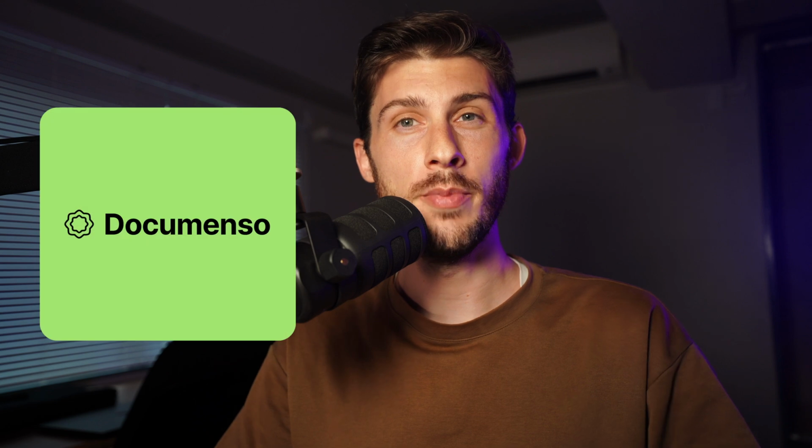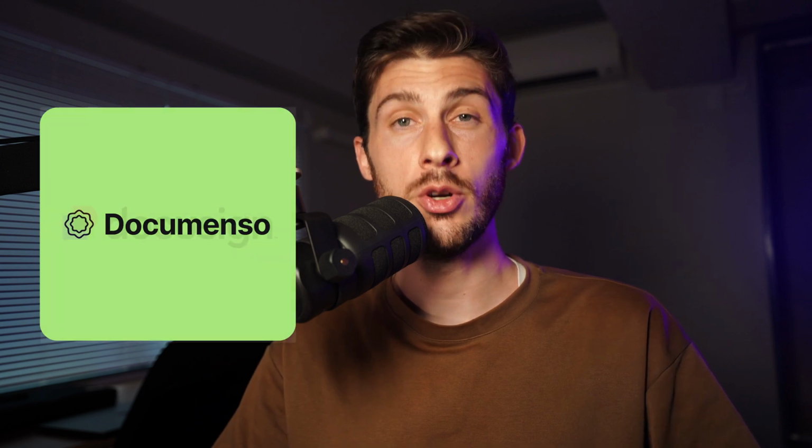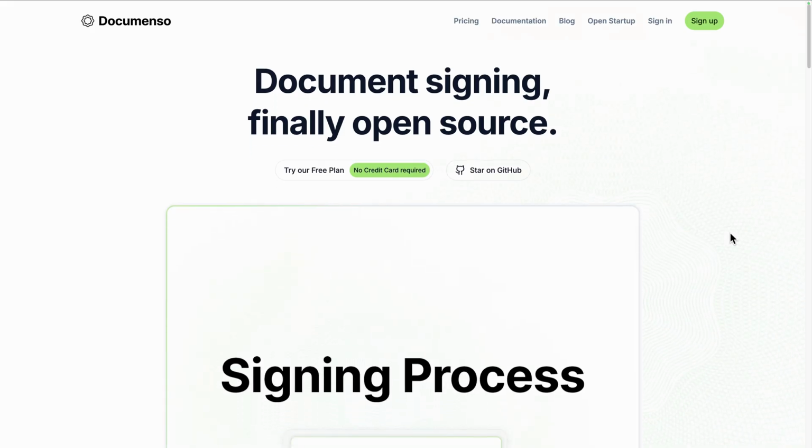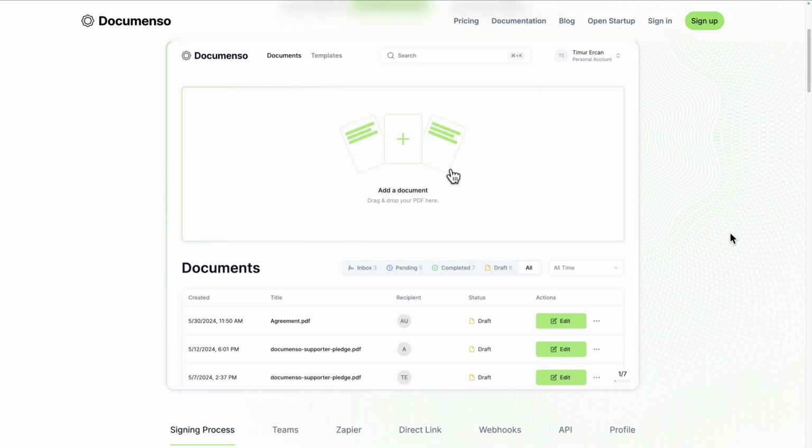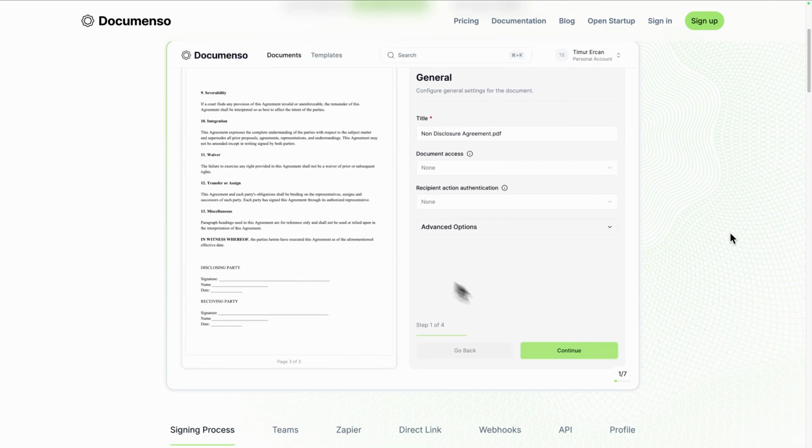Are you looking for a free open source platform for signing documents? Let's discover Documenso, a free alternative to DocuSign. With a high-quality UI and a smooth user experience, signing documents could become a pleasure.